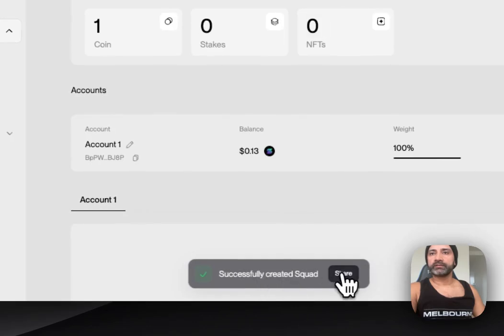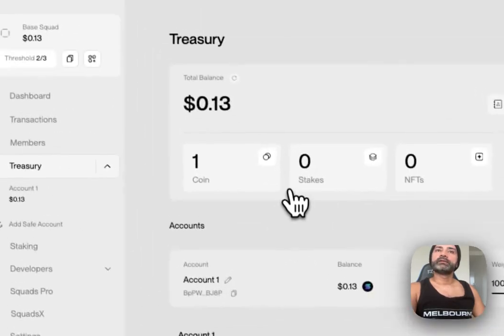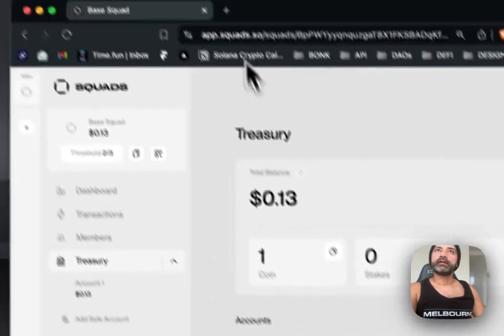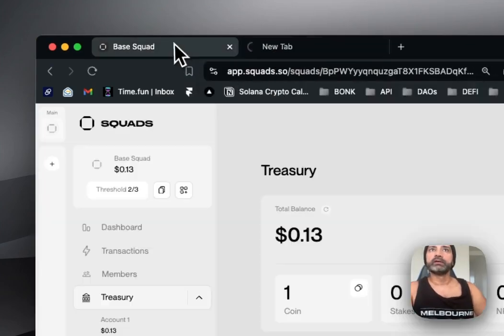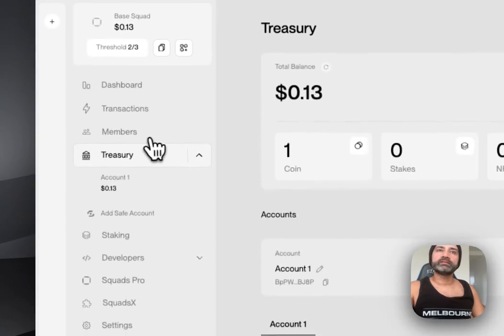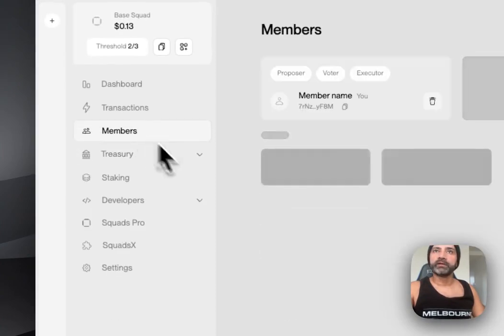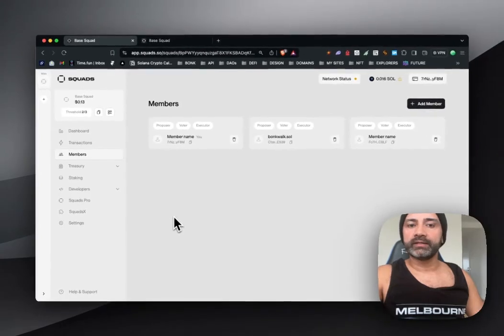Our squad is created. We've copied our squad, and you can go and send this to your colleagues or other members, which will take them in here as well. And as you can see, all our members are there. And that's a pretty fast way to successfully set up a squad using Coinbase Wallet.